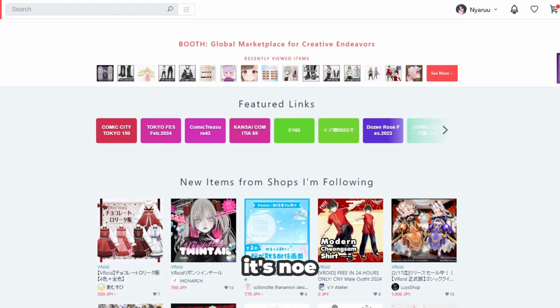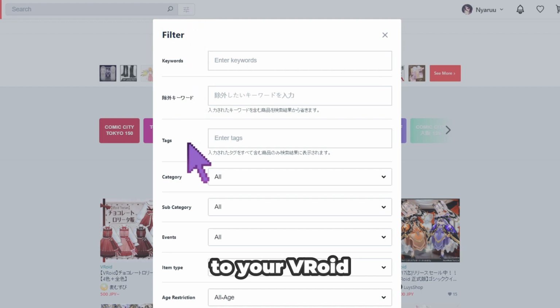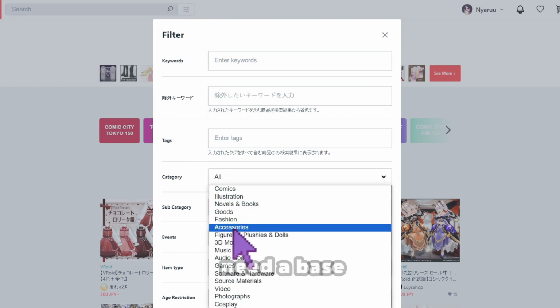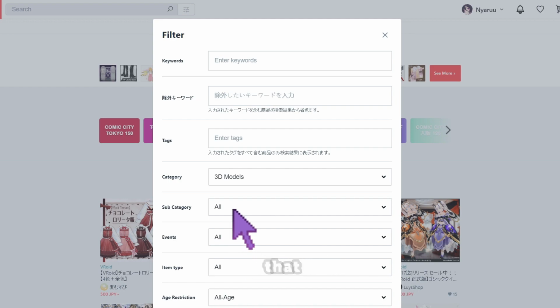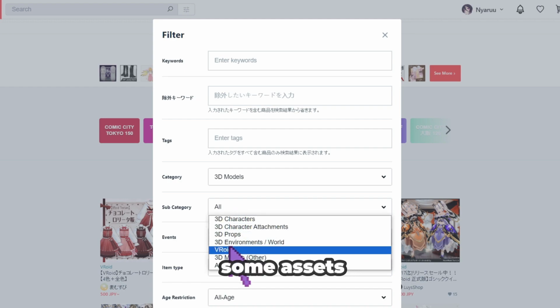Hi, it's Noé. In this video, I'll show you how to attach 3D hair to your VRoid model. But first, you'll need a base model. To do that, just go to Booth and find some assets.